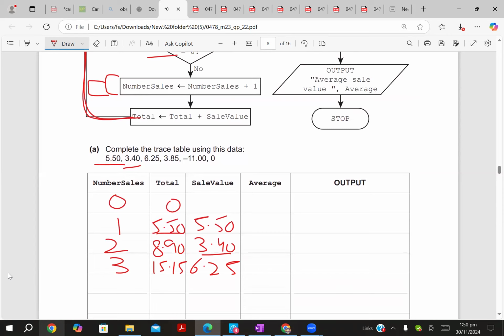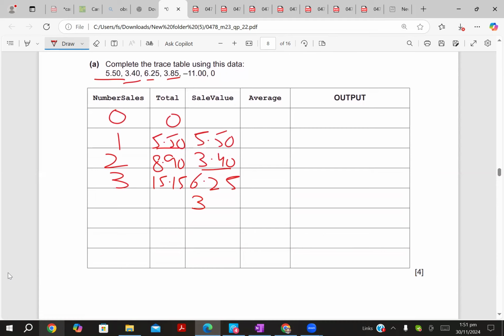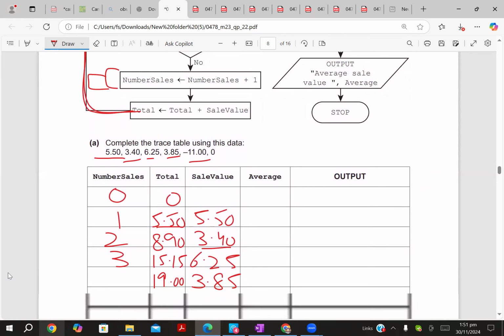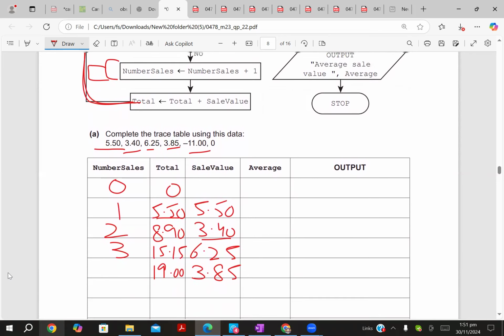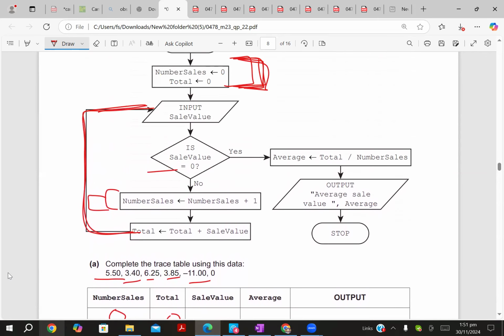Okay, it will again go up and ask for the next input value. What is the next input value? It is 3.85 now. So here it is going to put 3.85. Now 15.15 plus 3.85 is going to give you 19.00. And you need to place the 0 because the values are always written with two digits after the decimal, as the question has specified. Number sales was also incremented, so it became 4. After that, it is going to go upward again for the next input value.